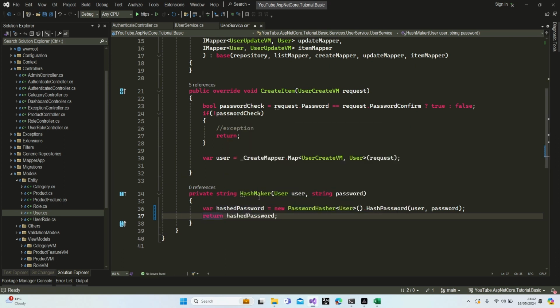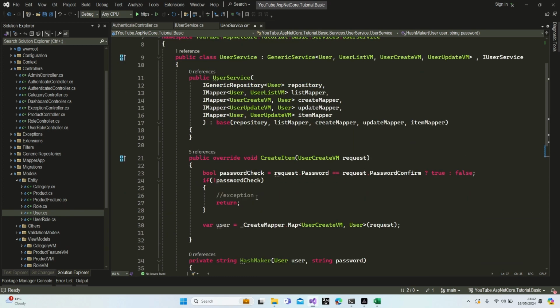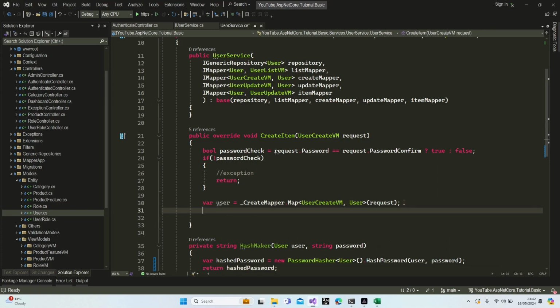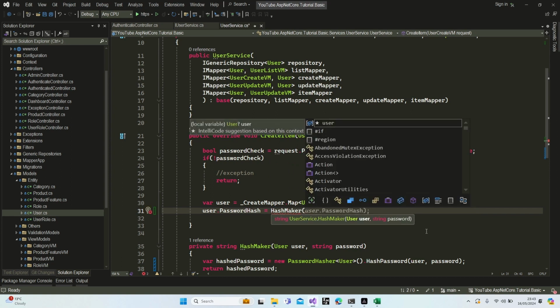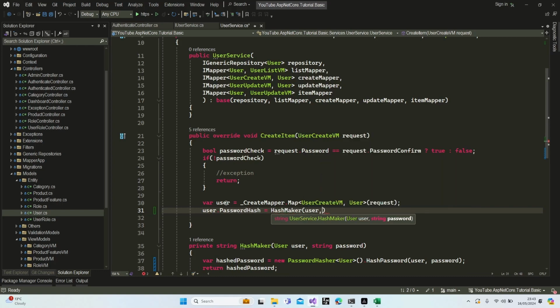Perfect. Now we're going to use this hash maker method. Let's have a look. Yeah, here. Okay. User dot password hash must be hash maker. It is asking us for a user, which is here, and password comes from our request dot password. Perfect. Now we assigned our password hash.